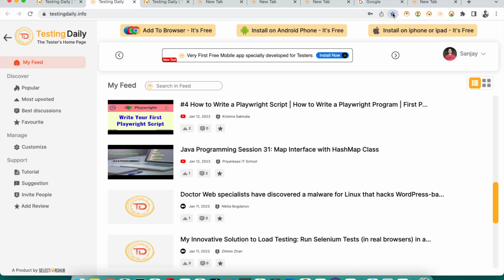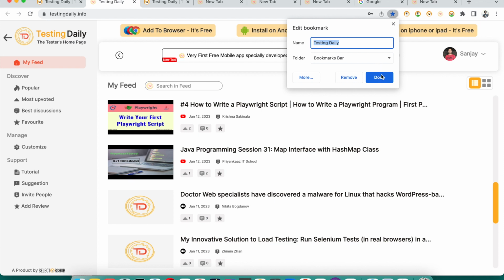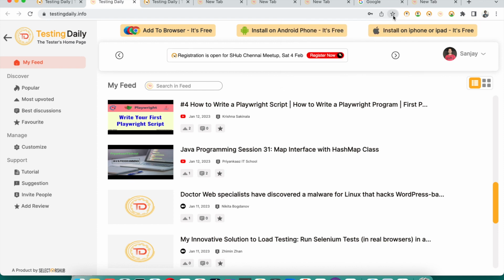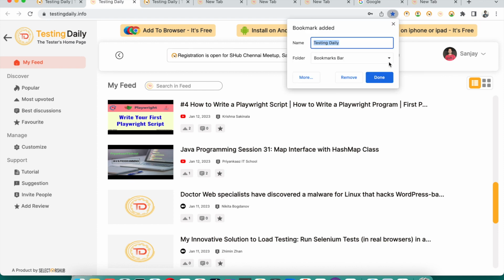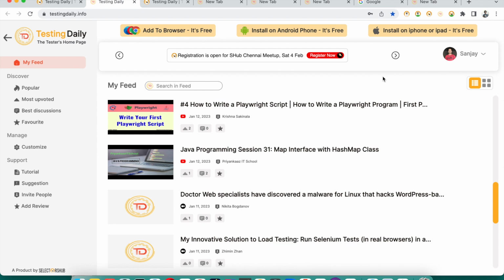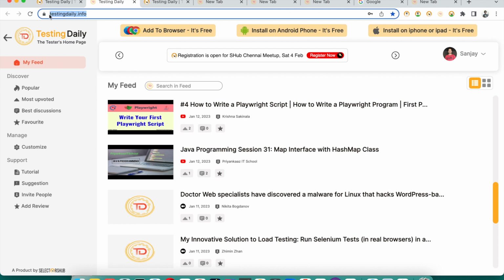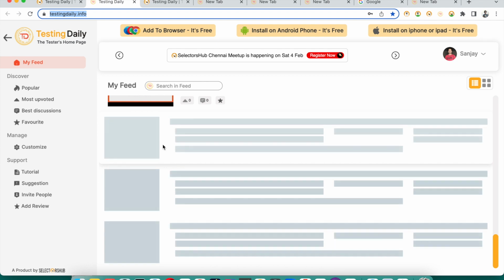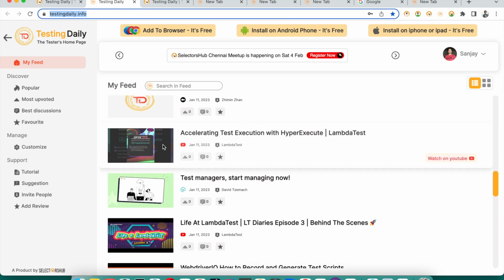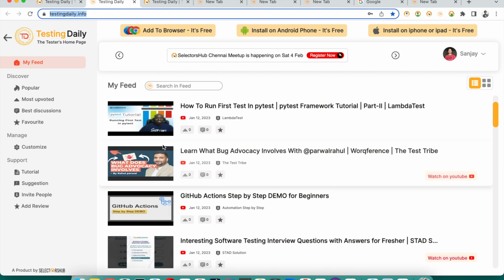So for this, what you can do, right now it is bookmarked, let me remove it. You can bookmark it in your browser, and whenever you get free time, open this website. Testingdaily.info is the website. Testingdaily.info. Open this website and check it out. Just keep on scrolling, you will keep getting more and more feed related to testing.